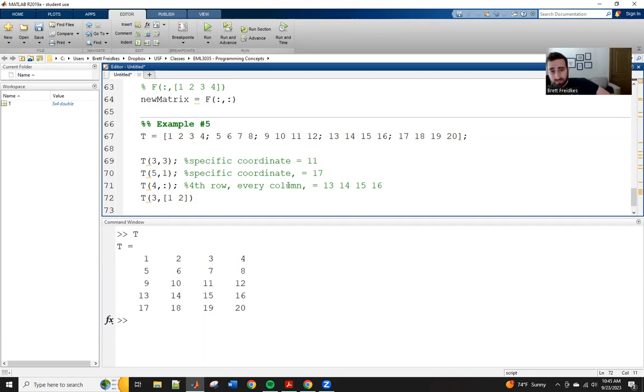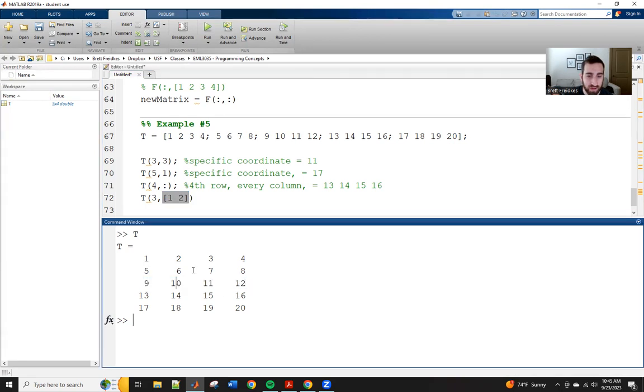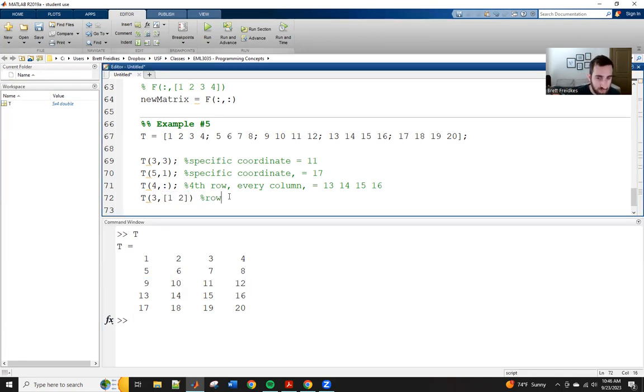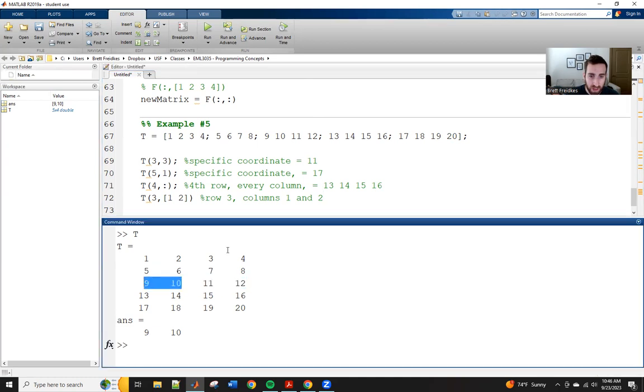So this says, remember, again, RC cars. Engrave that in your brain. Row 3, columns 1 and 2. This is the 3rd row, columns 1 and 2. This will be row 3, columns 1 and 2, 9 and 10. See that? Row 3, columns 1 and 2. 1, 2, 3. This is row 3, columns 1 and 2.